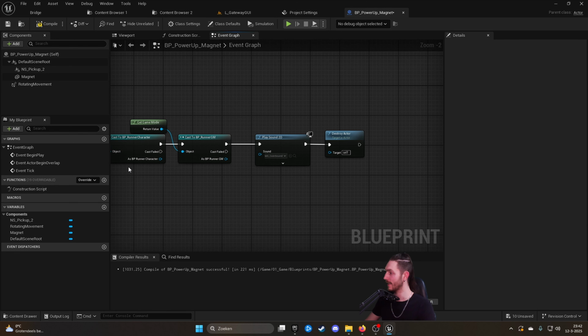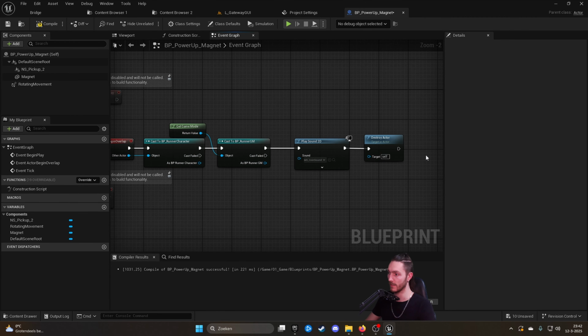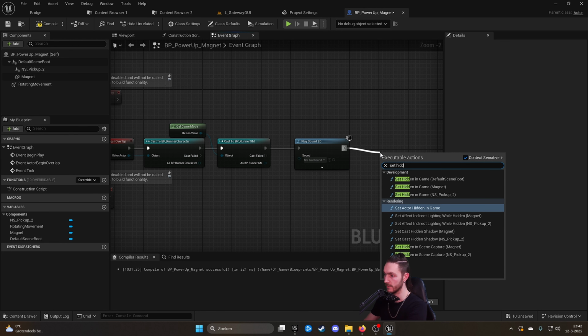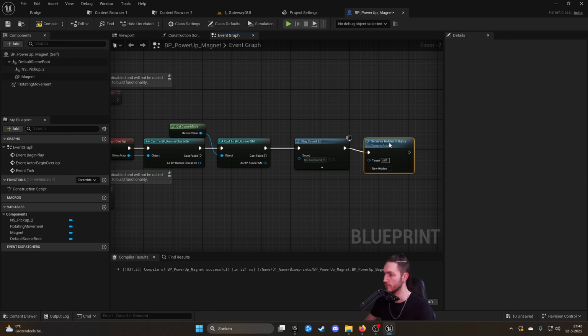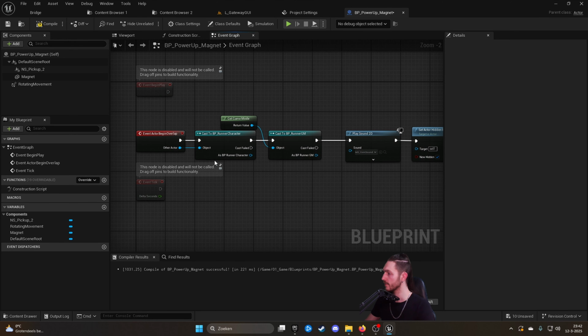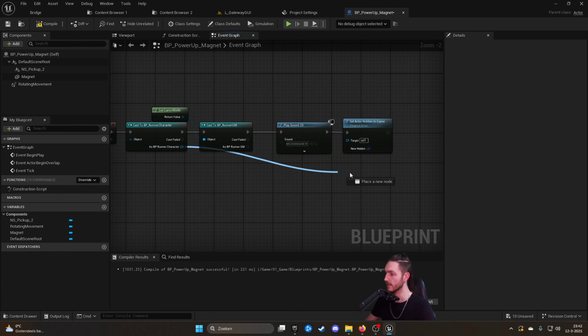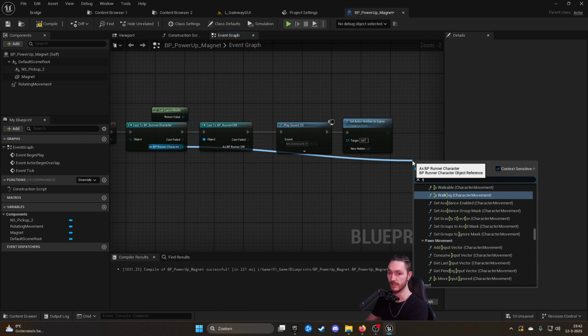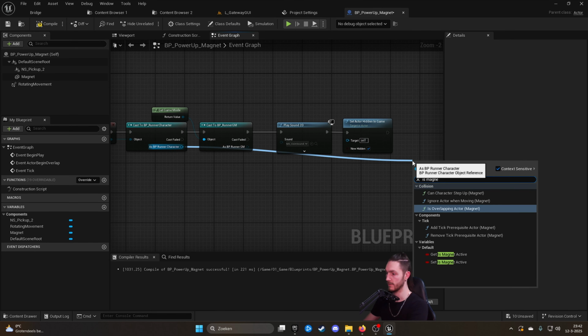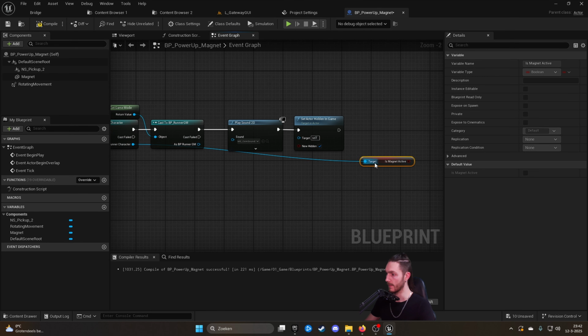Okay. After destroying the actor, we need the actor to do something with it. So we go to ask BP Runner character. No, we're not gonna destroy, we got set hidden in game just to be sure. Set hidden in game, otherwise maybe it will not do it. We're gonna click new hidden, and now we go here to the cast to BP Runner character, and we drag it all the way out here, and we're gonna ask get the is magnet active one.